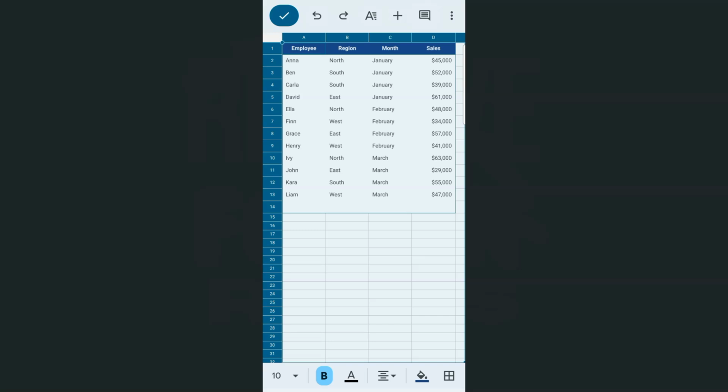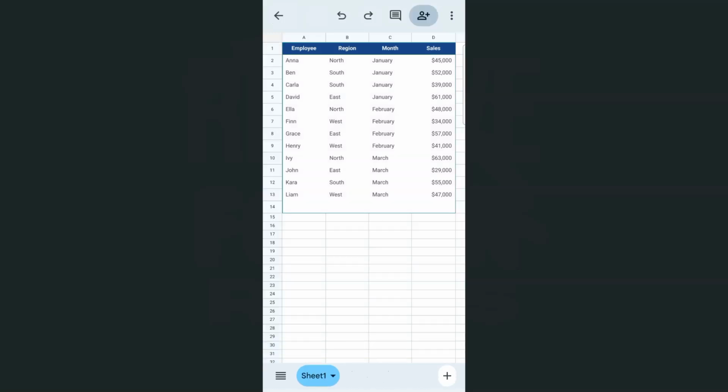We have cleared out or deleted all of the conditional format rules found on our spreadsheet here in the Google Sheets mobile app.